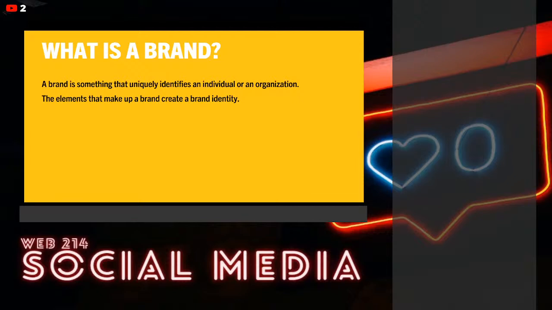Right? So when we think about brands, we think about something that makes us stand apart, that makes the content that we produce uniquely identifiable and immediately identifiable, right? As we work down that brand funnel, which we'll talk about in just a little bit.